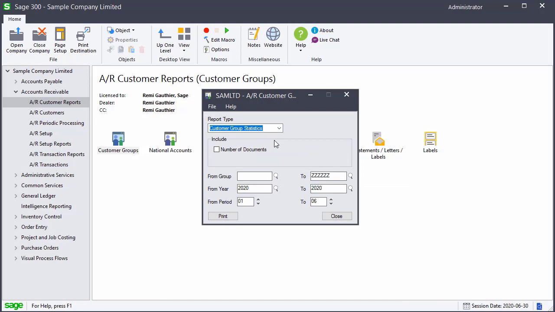Based on the type selected, we can choose some additional options. We can also filter and sort the report as desired. For our example, we'll open the customer group list.